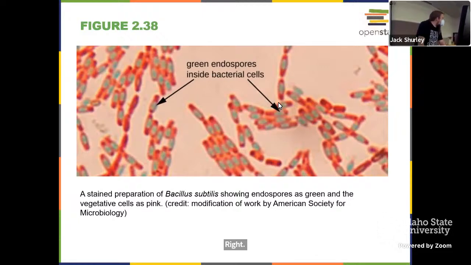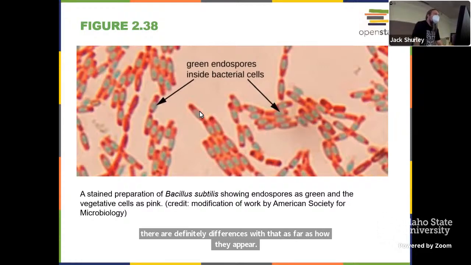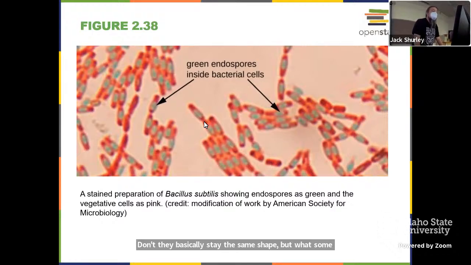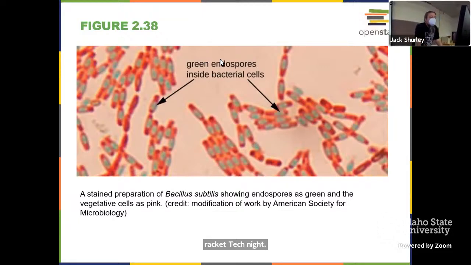And there are definitely differences with that as far as how they appear. Some cells swell up in the process of sporulation, and others, like our bacillus right here, don't. They basically stay the same shape. But some Clostridium, like our tetanus bacteria, have one end that swells up real big and looks like a tennis racket. Tetani looks like a tennis racket, right?